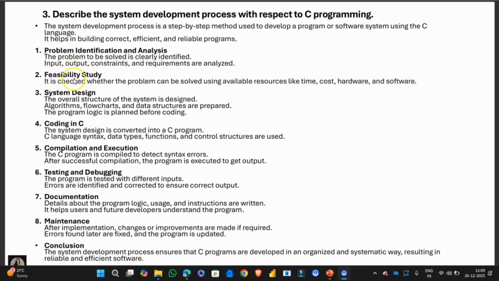That is the feasibility study. And system design. The overall structure of the system is designed here, and algorithms, flowcharts and data structures, everything should be prepared in the system design step. The program logic is planned before coding. That is also done here.